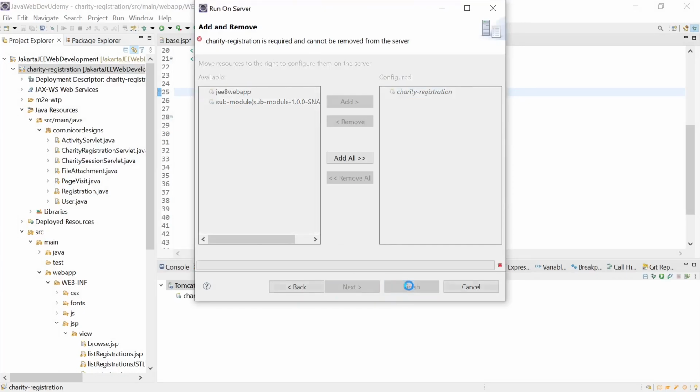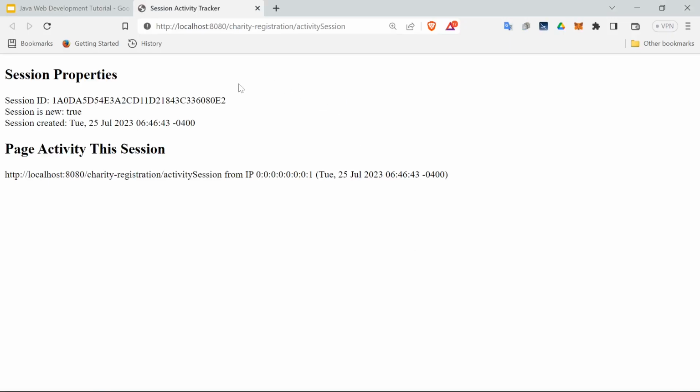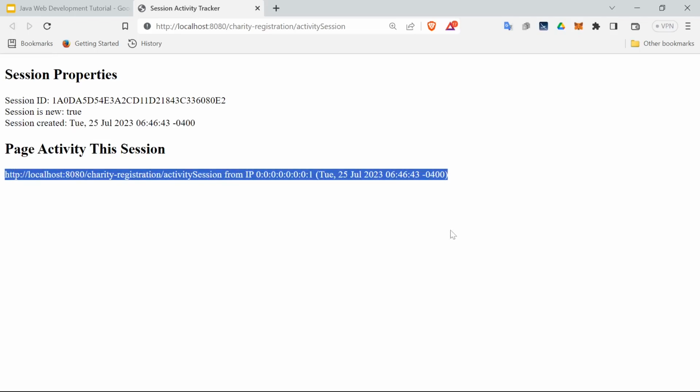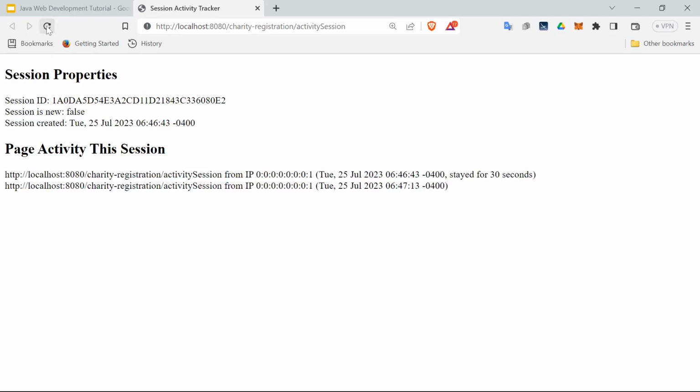And here we see our redirect kicks in, and we are on the JSP page. We see the session ID, we see that the session is new, we see the creation date of the session, and then we see our first output of our page activity object. And if we do a kind of a restart on our web page, we see a renewal of the session page activity, and we also see that our session is no longer new.